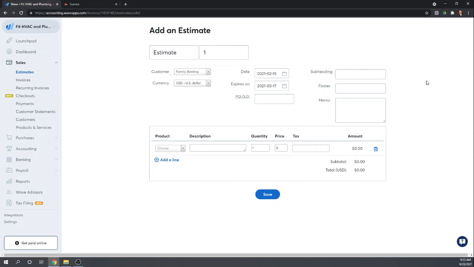I don't see anywhere here to create a project, which is what I thought. So there's no way we can assign this estimate to a particular project within Family Bowling. It's just all going to be Family Bowling. But let's go ahead and create the estimate.